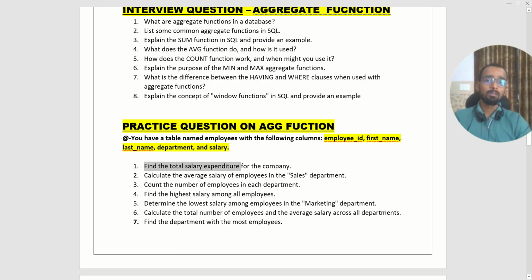I have to find the total salary expenditure for the company. Basically, how much in total the company is paying. So try it out here, and we will discuss it in the coming videos.